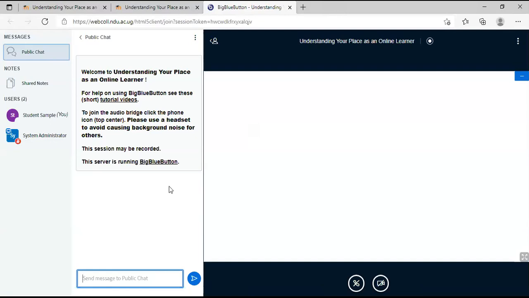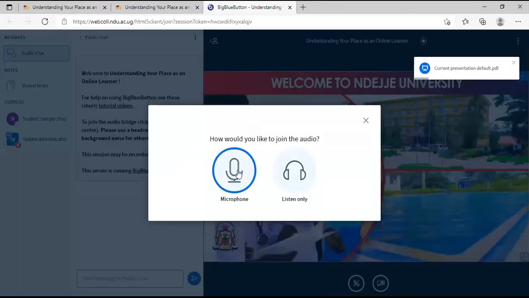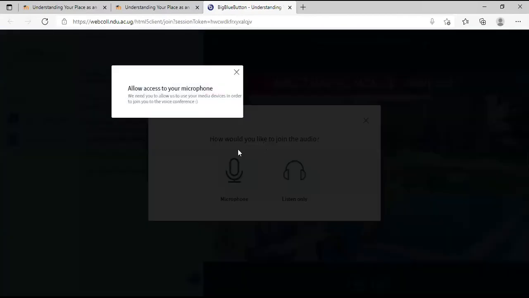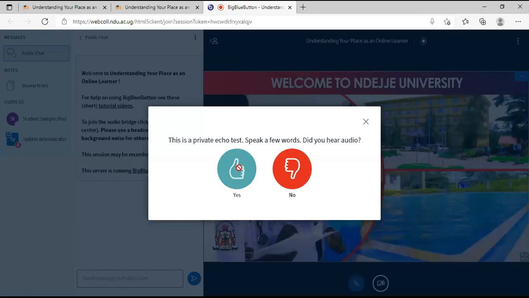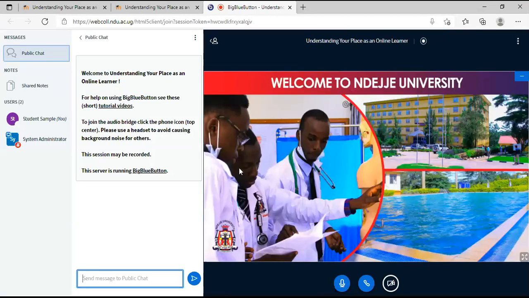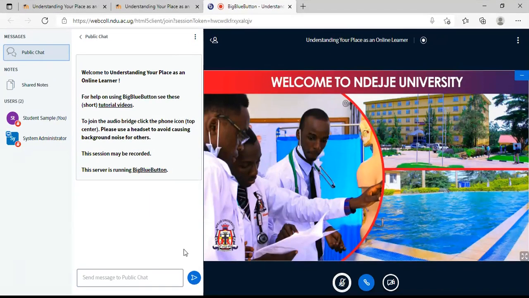This is how we join. It will ask you whether you want to join with audio. As a normal student, you can just click listen only because you want to listen to what the lecturer is saying. But sometimes it could be a discussion where the lecturer wants to ask you some questions that you might respond to. So you can always mute and unmute. It is sort of like the Zoom we've been seeing.